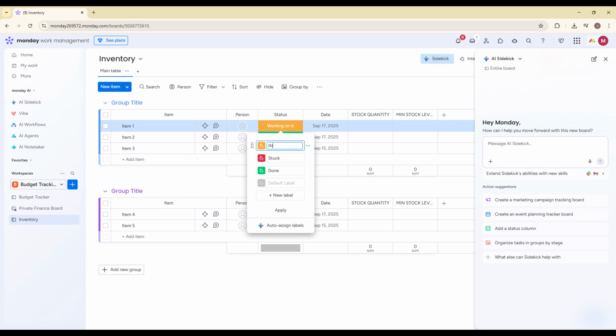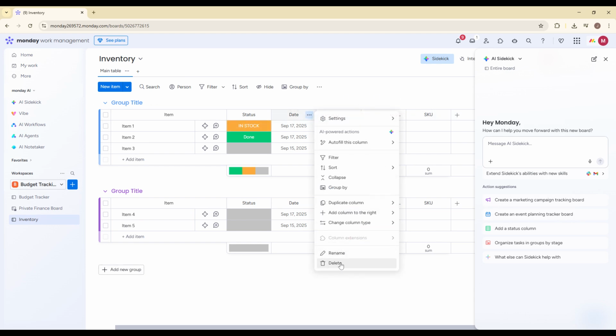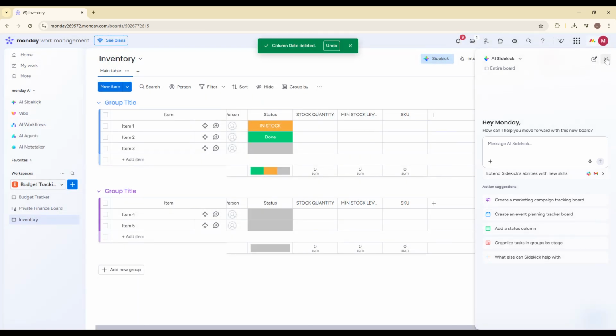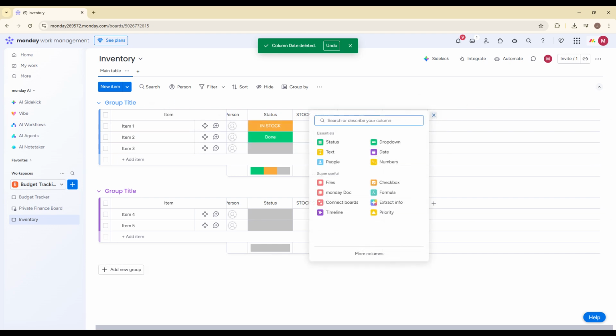After that, add a text column and name it SKU so you can store product codes. Finally, add another numbers column for unit price so you can track the value of each item. You can always expand this with additional columns like supplier, location, or total value, depending on your business needs. Once your columns are set up, you can start adding your inventory items as rows. Each row represents a different product, and you simply fill in the stock quantity, minimum level, SKU, price, and status. This alone already gives you a clean and organized stock tracker.